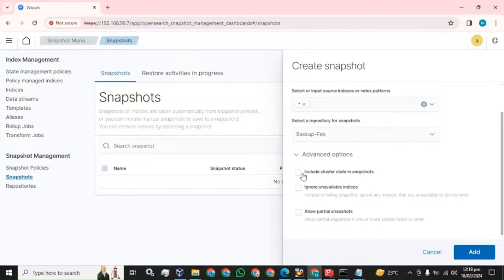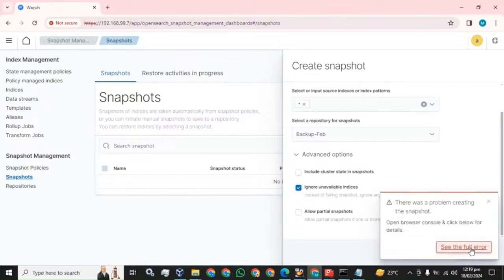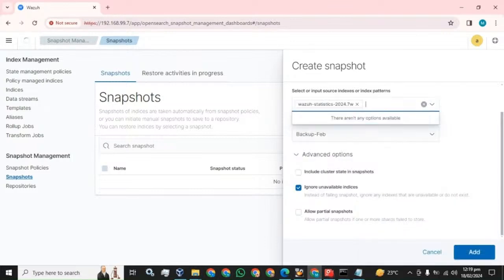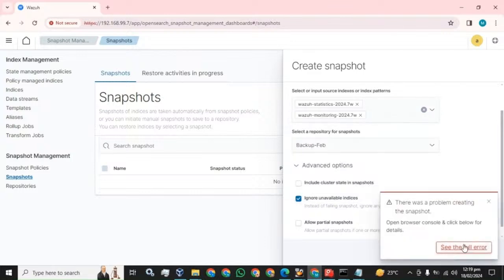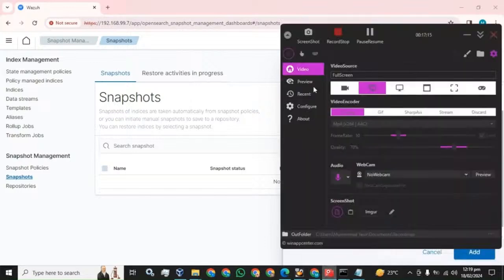If you want to include the cluster state in that snapshot, because I have a cluster running here, you can check this option. You have to check this ignore unavailable indices. Click on the add. We have got into some error. Wait. Let me check.